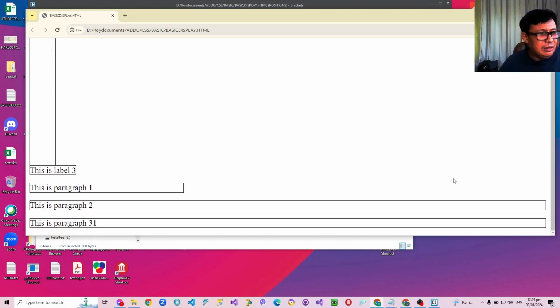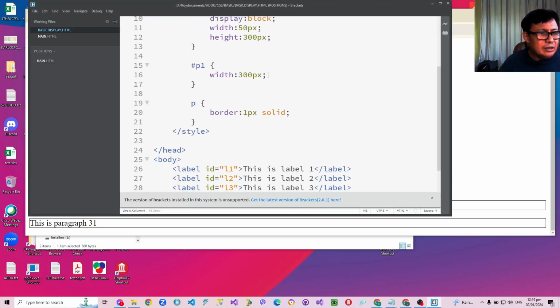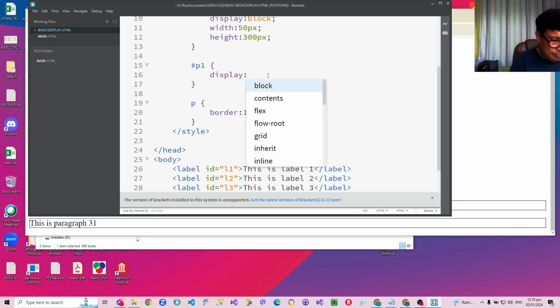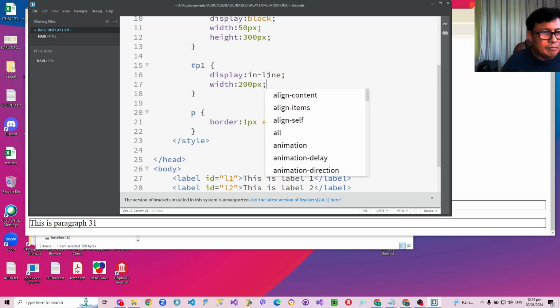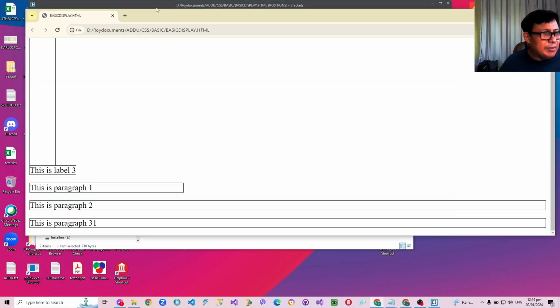Okay, before I proceed to the next example, what will happen if we change a paragraph into an inline? Let's try changing paragraph 1. So now instead of giving it a width, we will display paragraph 1 inline. Remember we had a width, let's give it a width of 200 pixels as before. Control and save this, and look at what happens. Okay, this is paragraph 1.